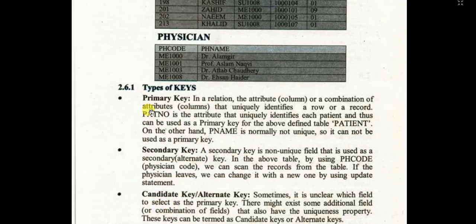A primary key is, in a relation, the attribute or the column or the combination of attributes. It is not important that only one attribute serves the purpose of the key. There can be more than one attribute. So the attribute or combination of attributes are used to uniquely identify the row or a record. For example, the patient number is the attribute that uniquely identifies each patient, and thus it can be used as a primary key in the above table.